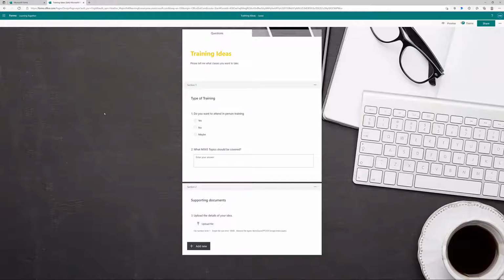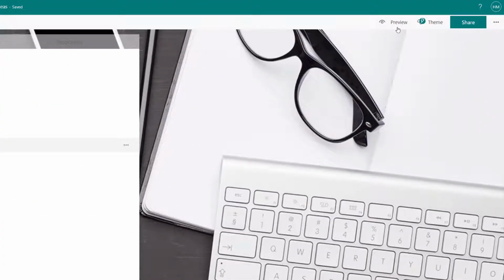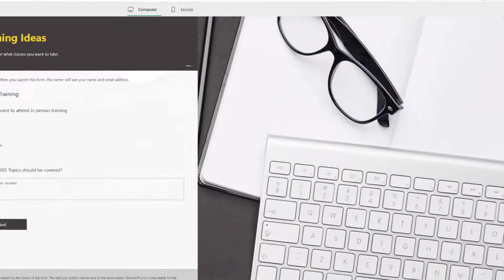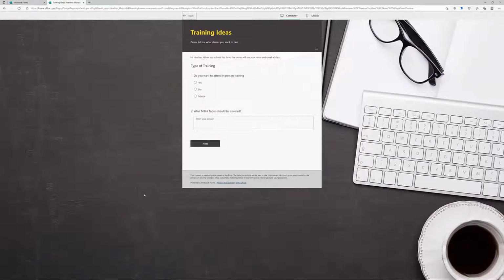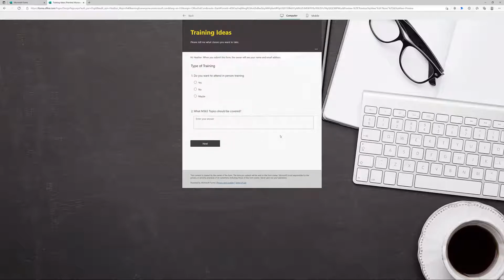I went in and quickly added some additional information to our form and renamed it back to training ideas so that you can get an idea of what a completed form might look like. Now we can go to the upper right-hand side and click preview so that we can see what the form looks like to our responders. In this example, I added sections so the people responding to the form will see the first section, and then when they hit next, they will see the second section.